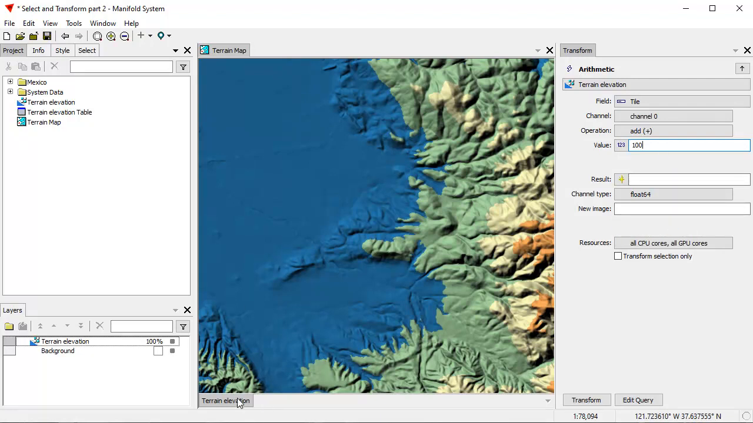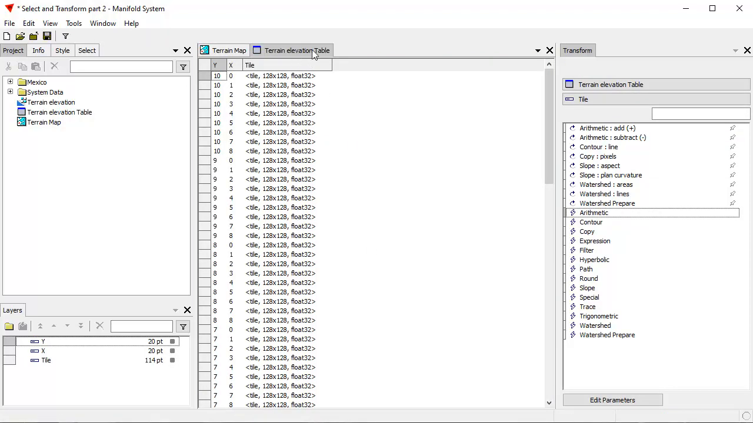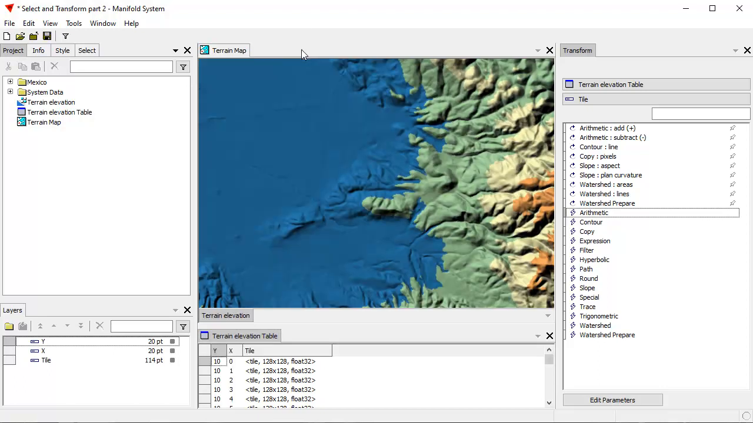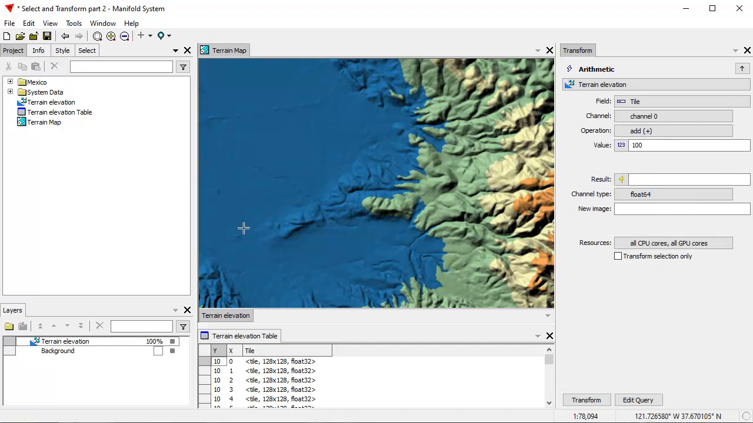And what I will do is open the table for this image. Off screen I clicked on open table, and I'm going to control click on the tab to move the table down here. You can see it has an X field, a Y field, and a tile field. What I want to do is put the focus back here, and you can see, by the way, as I put the focus back in the map, that where we left the transform pane, it's still there. It's still in action, ready to go with all the settings that we had just before we switched to the table.